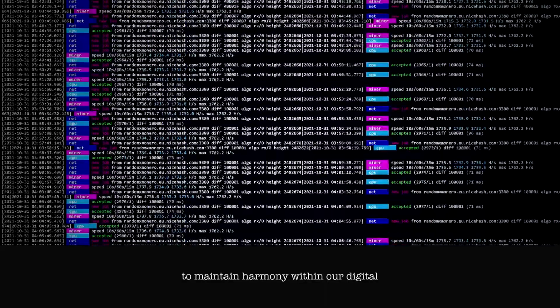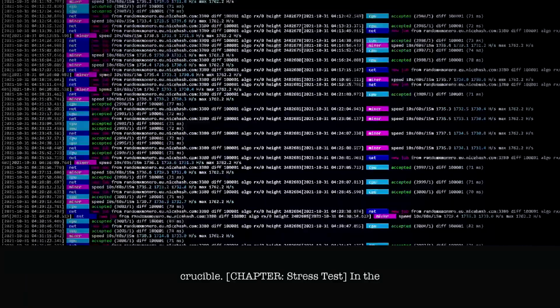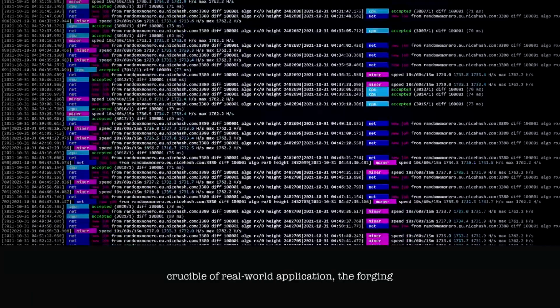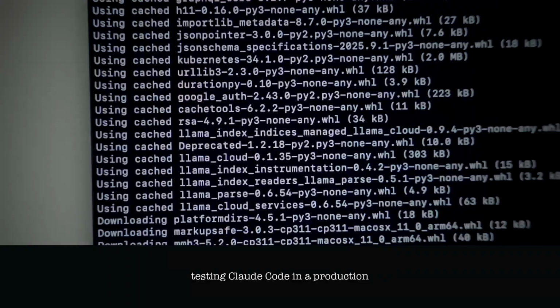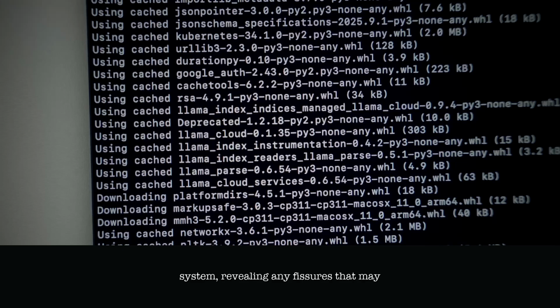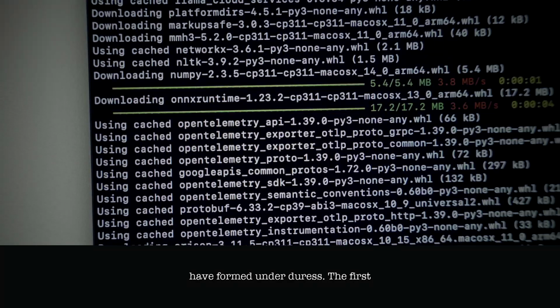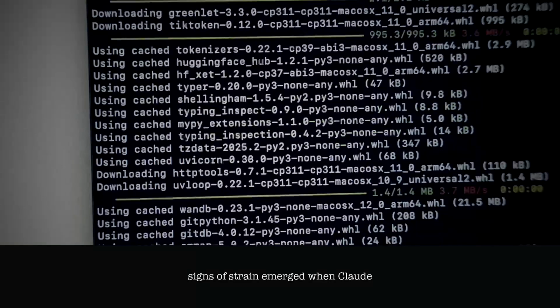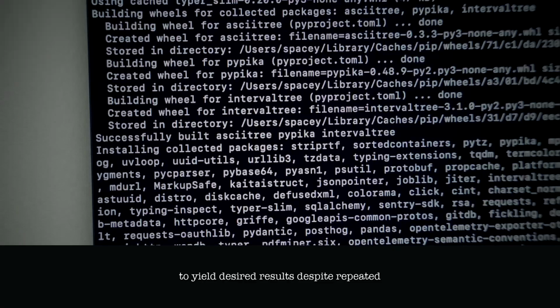Our diagnostic approach is a testament to that ethos, a methodical, weighted exploration of each component and the environment in which it operates. By understanding why things work the way they do, we can better anticipate and rectify malfunctions before they disrupt our production system. This real-world fix, forged under pressure and proven effective, serves as a reminder of the precision and skill required to maintain harmony within our digital crucible.